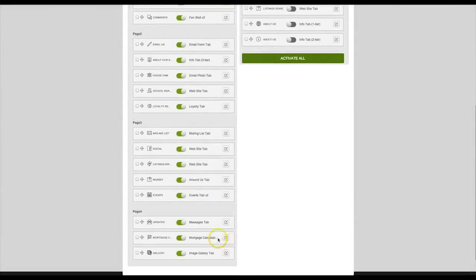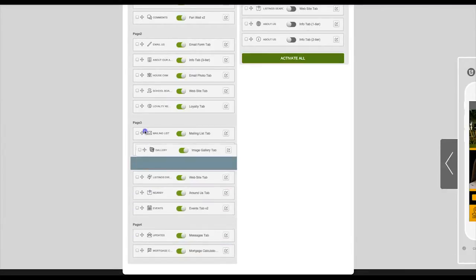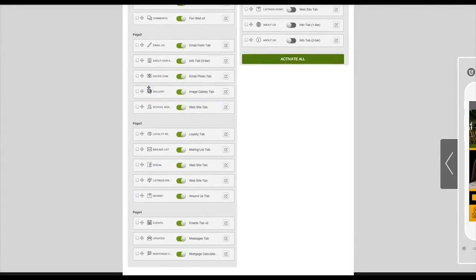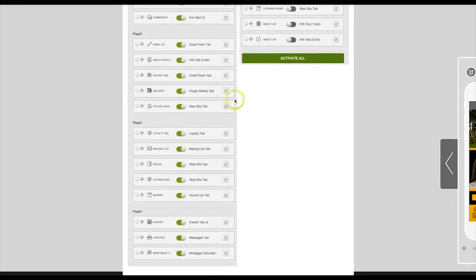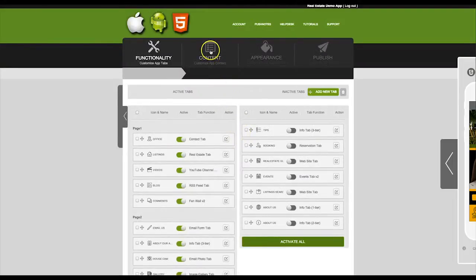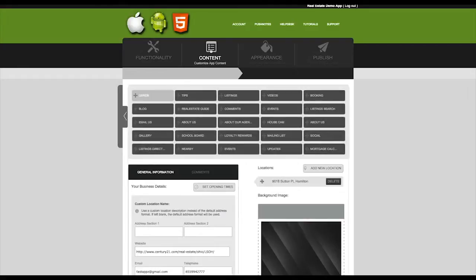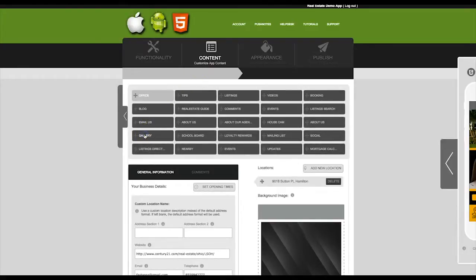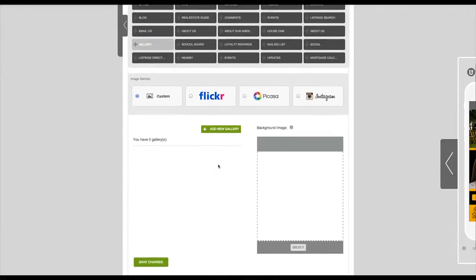The tab you just created has been added to the bottom of your list. You may reorder the tab by clicking on the crosshairs and dragging to your desired location. Then click on Content. Find the tab you just created and click on it. Next, you will click on Add New Gallery.